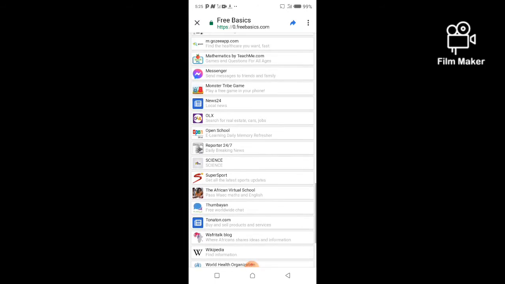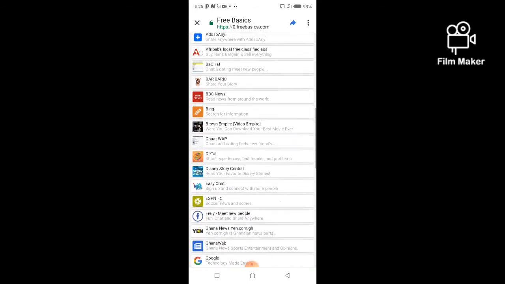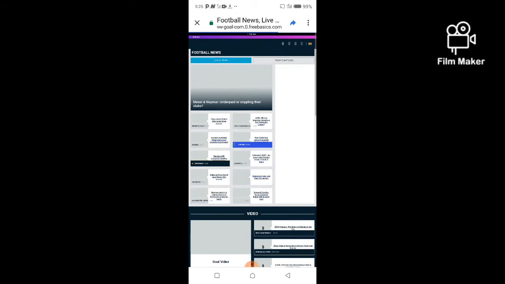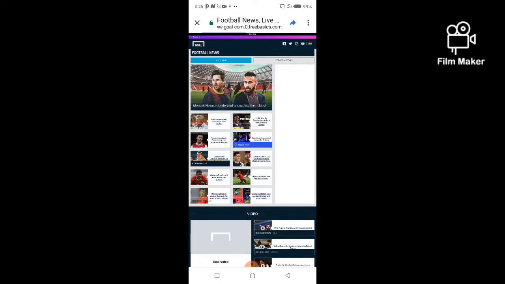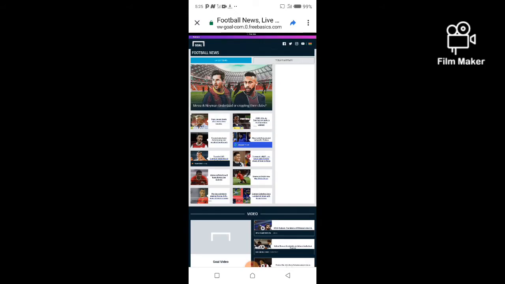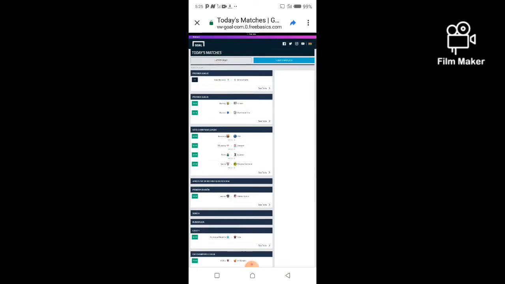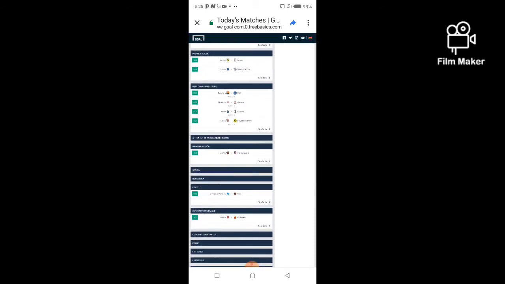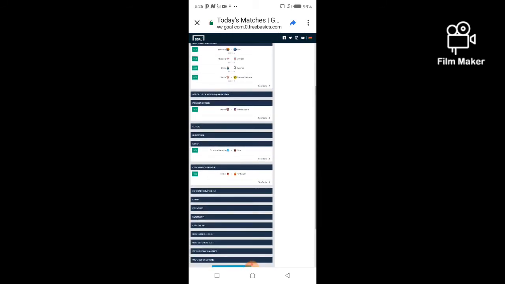Okay, let's open one of the websites and try. Okay, let's go to gold.com here. We open gold.com. That is for sports updates. You can see it here, it has opened. You can see, can read sports news. Okay, let's see today's matches. You can see all the matches in Premier League, Champions League and other leagues. You can see all of them here.